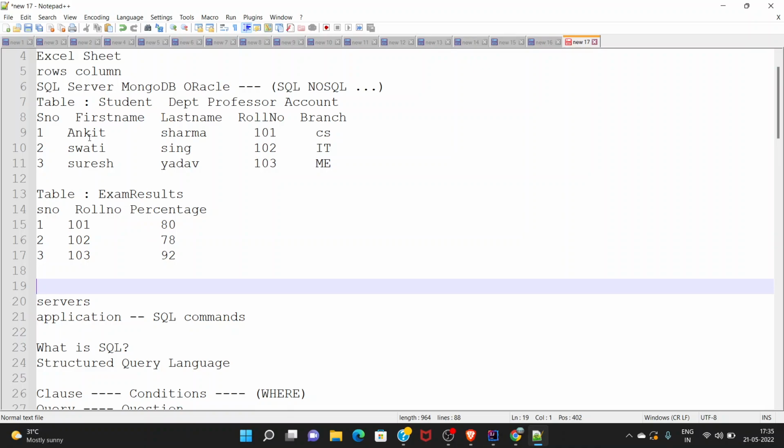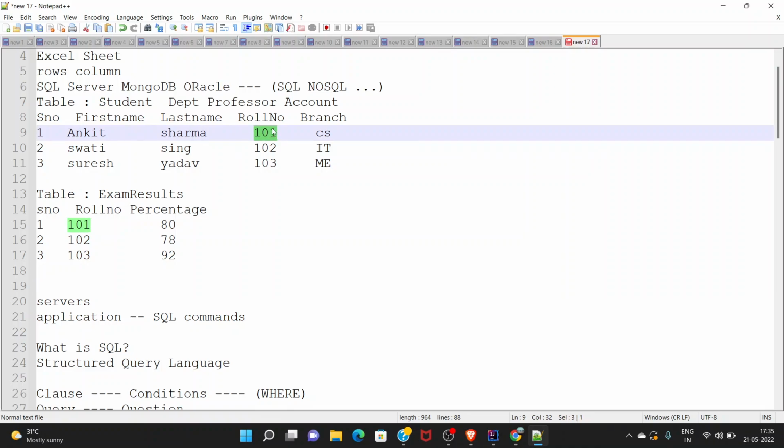If suppose this is the table in your real-time system and your manager asks you, please get me the result of Ankit. So what will you do? In an ordinary, normal way, if I give you these two tables in printed form, you will find the roll number of Ankit, right? Then you will move to this table and find where is the 101, and then you will find okay, 101 is here and the percentage is 80. So you will tell your manager that the percentage is 80.